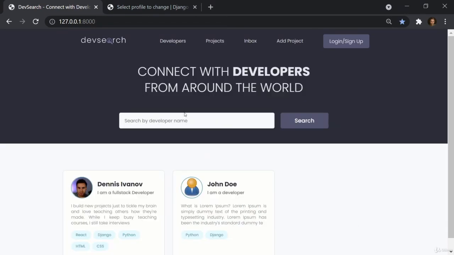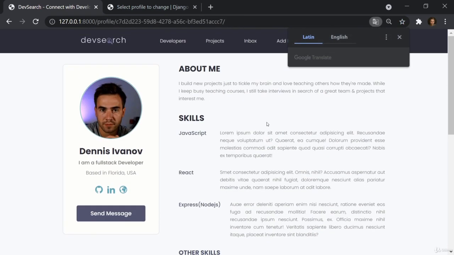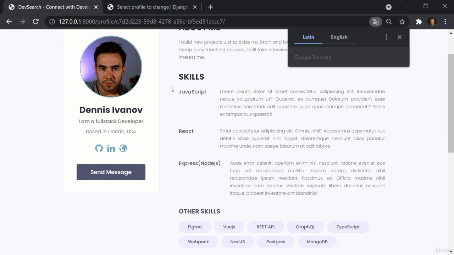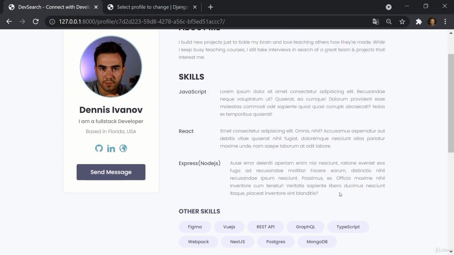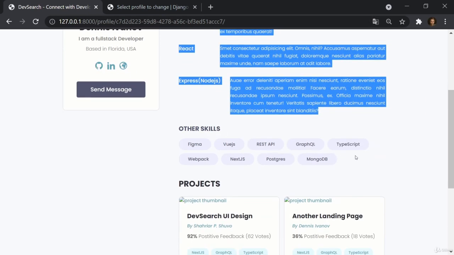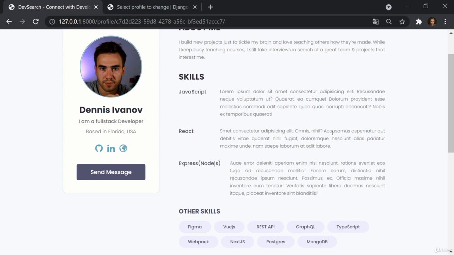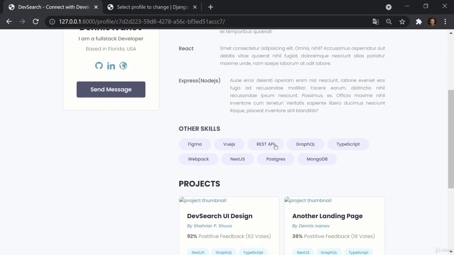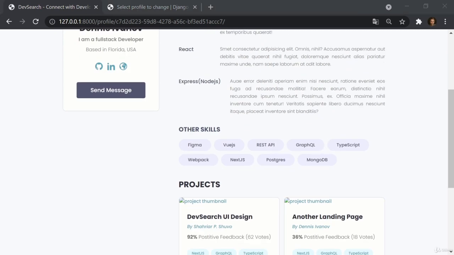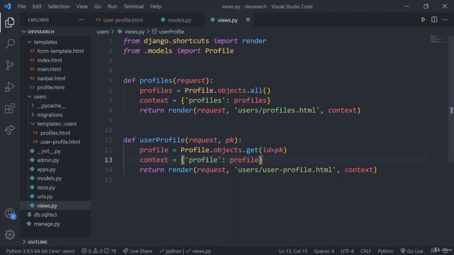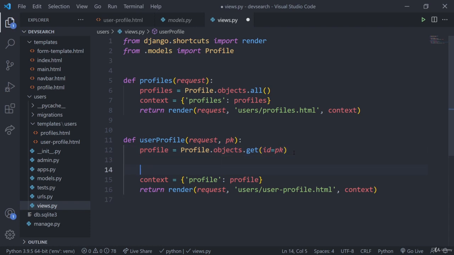So for this next part, this is going to be a little bit different. What I'm going to do is query all the skills with a description, and we're going to list them out like this. Now, all the skills that we have that don't have a description will be listed out in the tags here. It's nothing too difficult, but we're just going to have to query things in a different way. So let's go back into our views.py file, and inside of user profile, we're going to get two query sets.